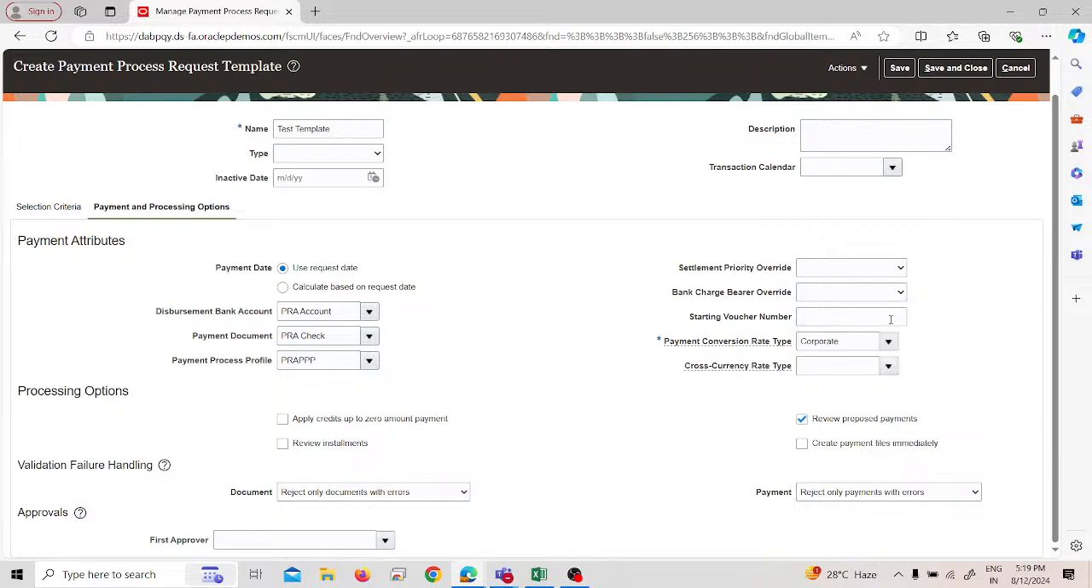Here is the starting voucher number. If you want to give any voucher number in sequence, we can provide this. Here you can see payment conversion rate type, as we have covered this payment conversion rate type, it is already selected as corporate. Now we have to select this processing option, that is review installments, and we have to create payment files immediately, because we have to create a payment file to combine multiple payment process requests into one payment file. That is, we can schedule or manually submit the process in a single file.